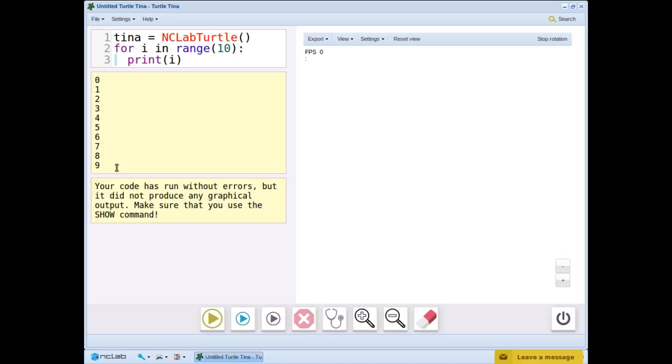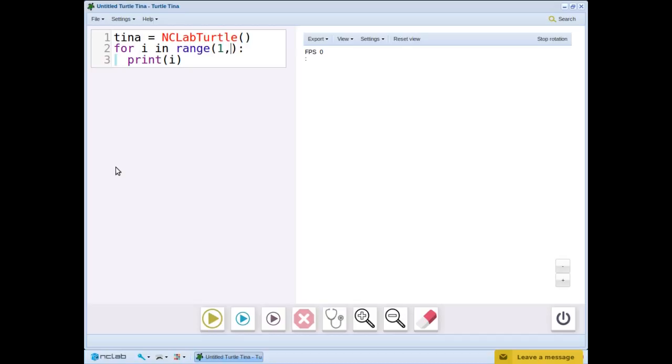If we want to print 1 through 10, we have a couple of options. We can write the index with a specific beginning and ending value. The ending value of 11 isn't printed, but it does stop the loop.